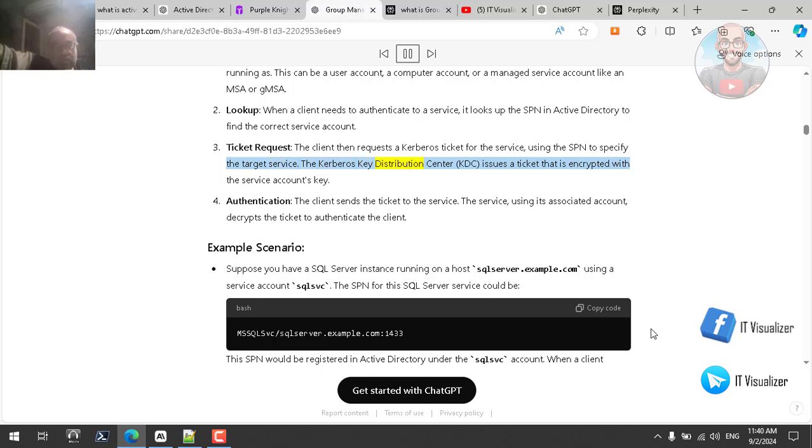The Kerberos Key Distribution Center, KDC, issues a ticket that is encrypted with the service account's key. Authentication. The client sends the ticket to the service. The service, using its associated account, decrypts the ticket to authenticate the client. Example scenario.